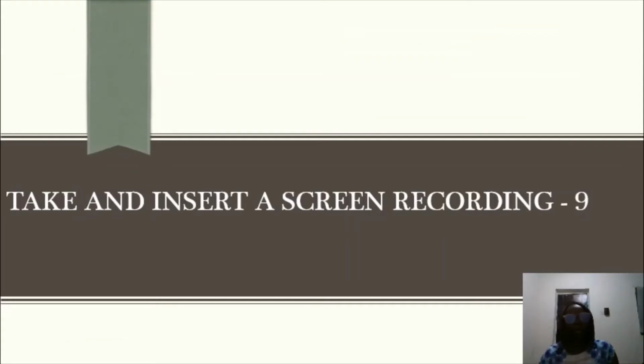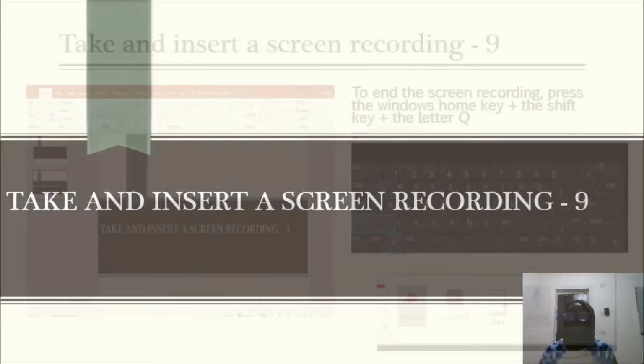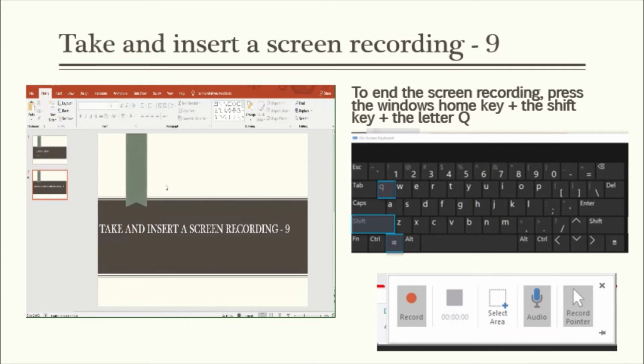Now, how do we take and insert a screen recording? If you've been watching closely, you will notice that all the videos were screen recorded. I recorded them with my voice. So let us learn how to create this. The next thing we want to do is to capture a screen recording and also insert the screen recording. How do we achieve this?